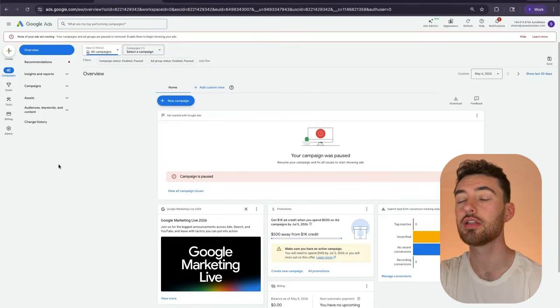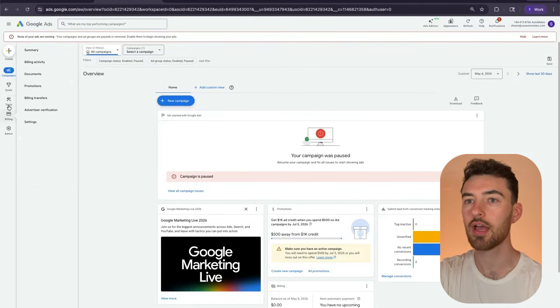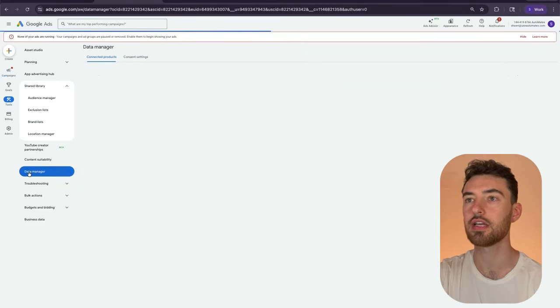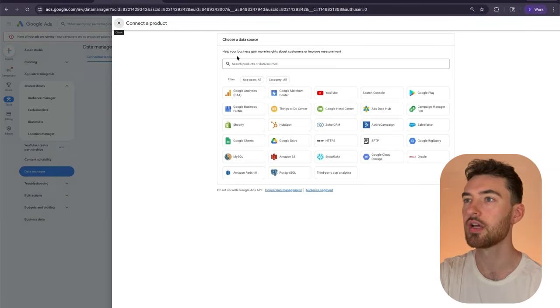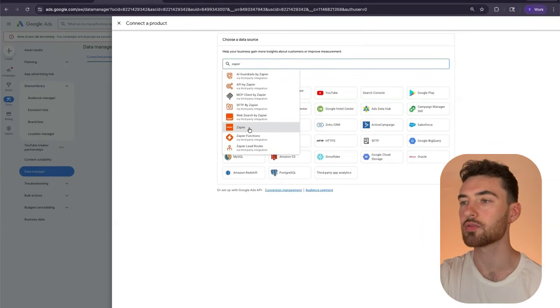So in order to connect now to Google Ads, we need to go into Google Ads platform and you'll have to go into tools and click on the data manager. And the reason for this is to authorize Zapier as a connected product to manage your Google Ads. So I already have it here, but what you would do is just click connect product and then you would search for Zapier and just click on this one right here.